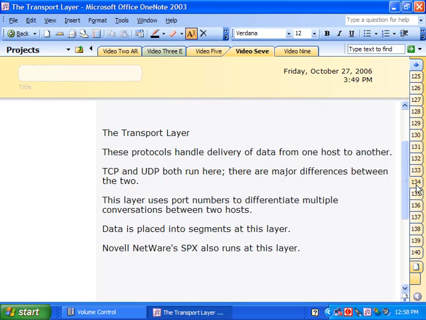Now, as for a layer that we have a lot that we could say about, that is the transport layer. We're going to talk quite a bit about this layer throughout the course. And this is where TCP and UDP both run. And I mentioned that there are major differences between the two, and we are going to cover those in a separate video. They're very important for your Network Plus exam and an understanding of how networking works.